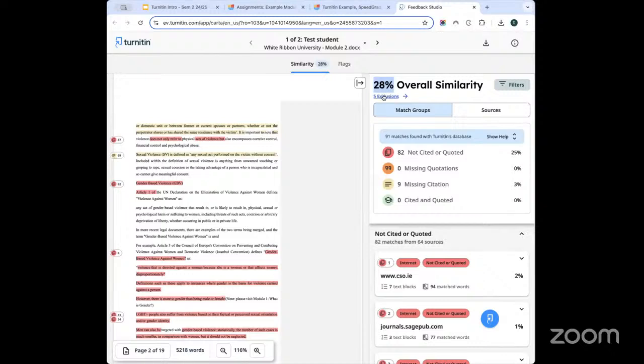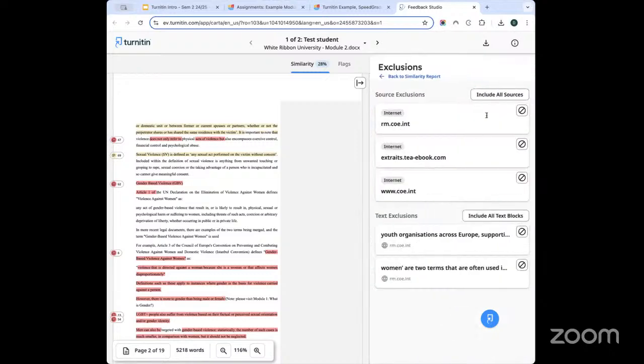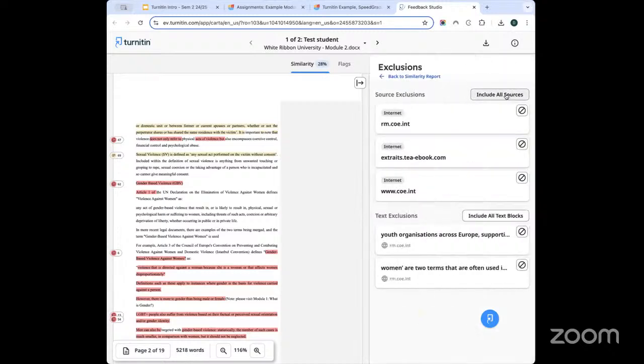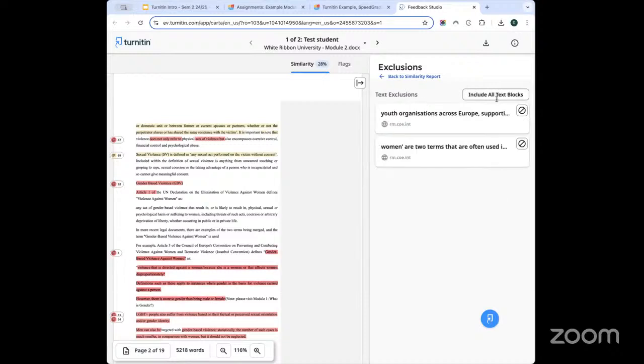If I decide that I want to reestablish those sources, I can simply click on the number of exclusions that I have here, and I can include all the sources, I can include all the text blocks, and that will bring the score back up.